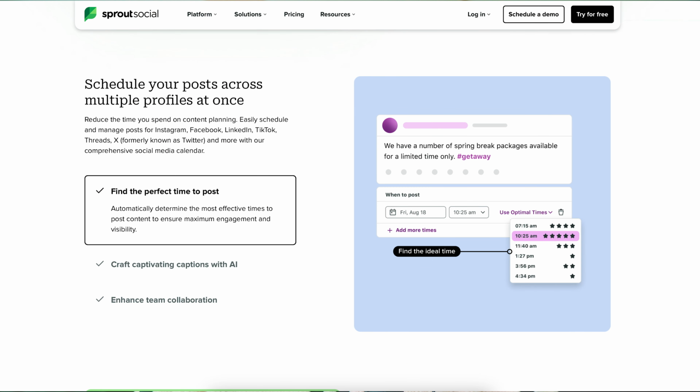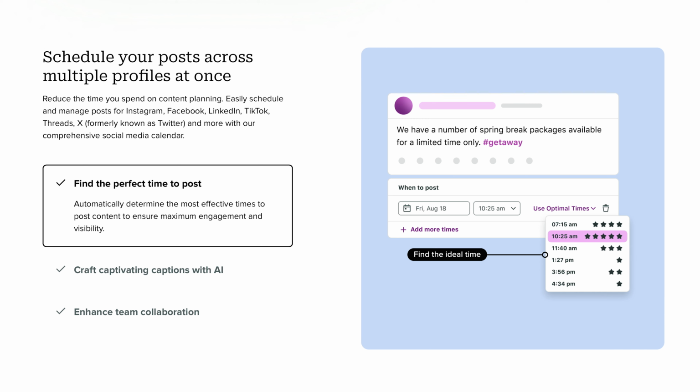Next is the smart scheduling and automation. With Sprout Social, you can schedule posts in advance and even let the platform determine the best times to post based on when your audience is most active. This feature really helps increase engagement and ensures your content reaches the right people at the right time.